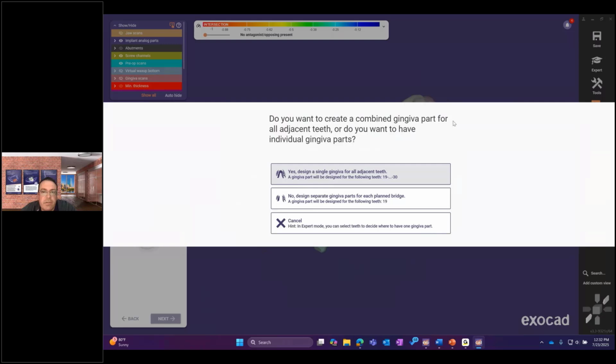All right, when this question comes up, this is asking, based on our tooth selections, do we want a single gingiva shape for the whole arch, or do we want separate gingiva for different tooth numbers? For this type of design, I want to click that top option. We want a single gingiva section for all teeth.